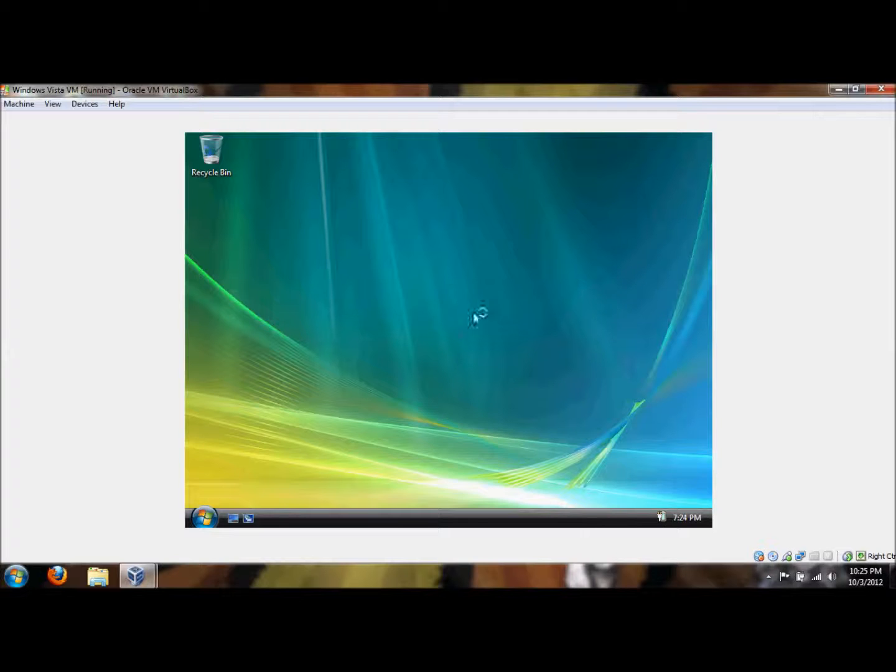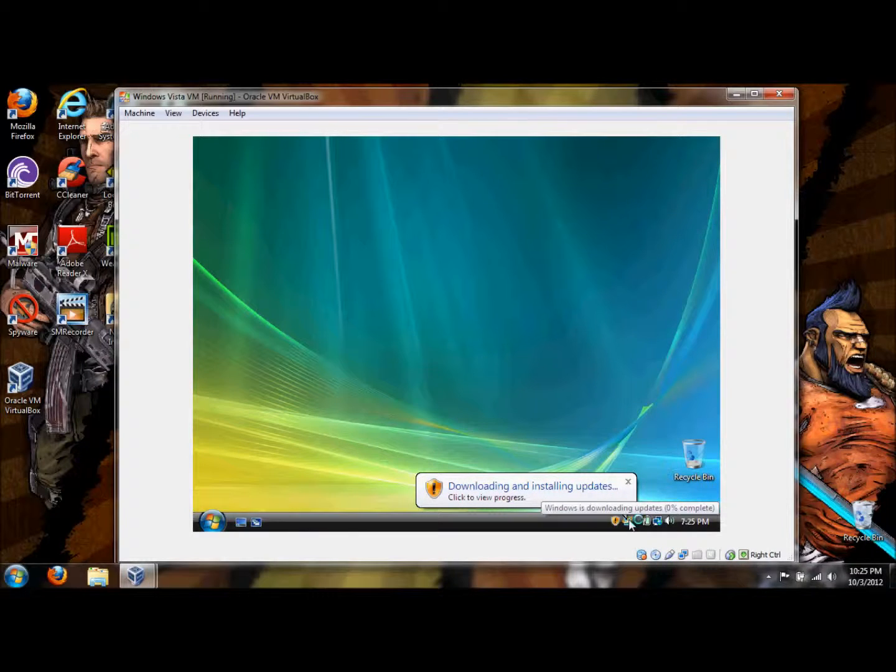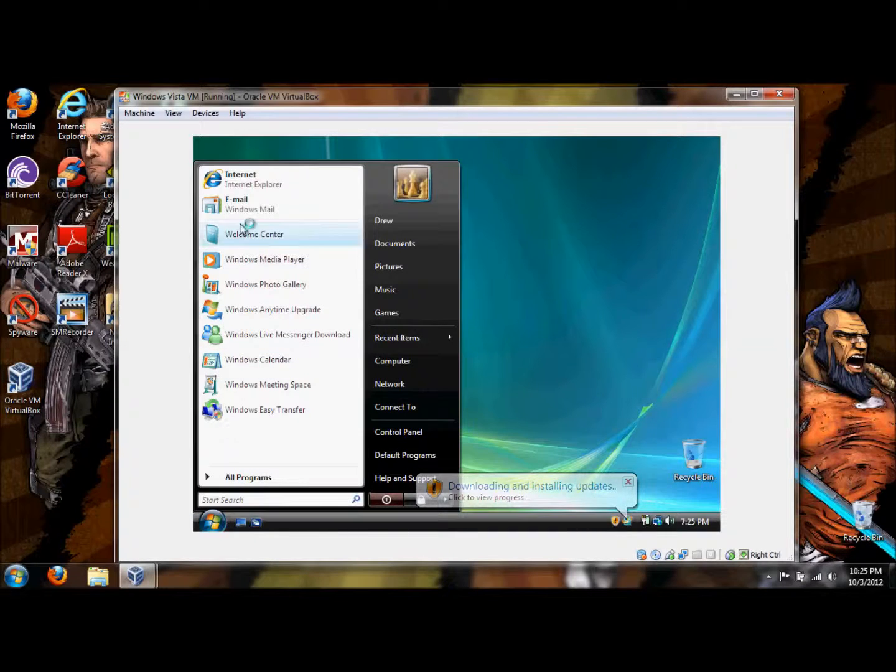And our desktop has loaded. And you see it's a new virtual machine. We got our Vista running. And it's going to go ahead and install those important updates we had earlier. And you can see it is a fully operational Vista OS.